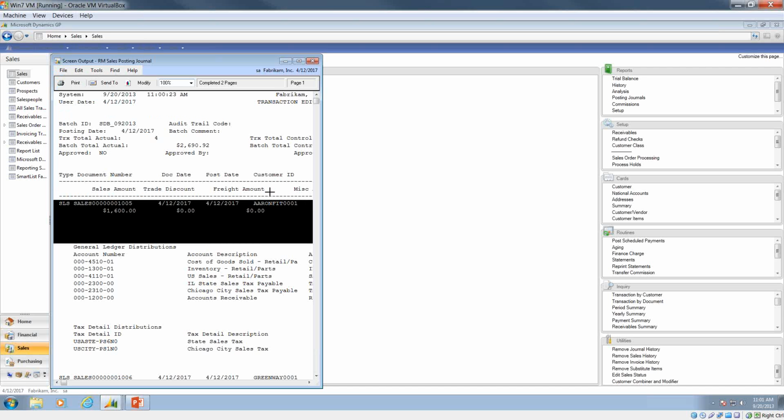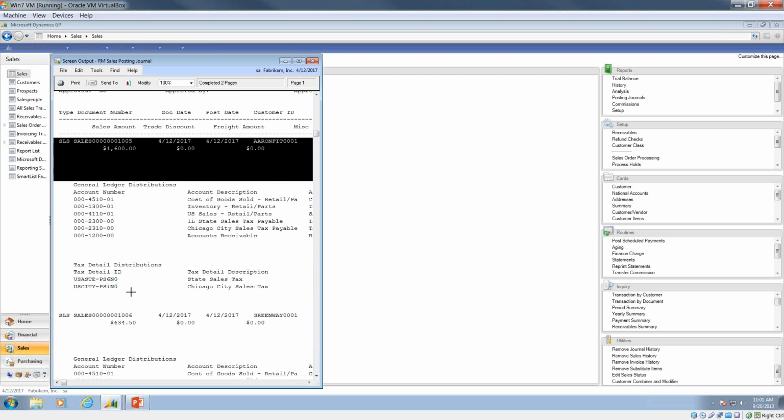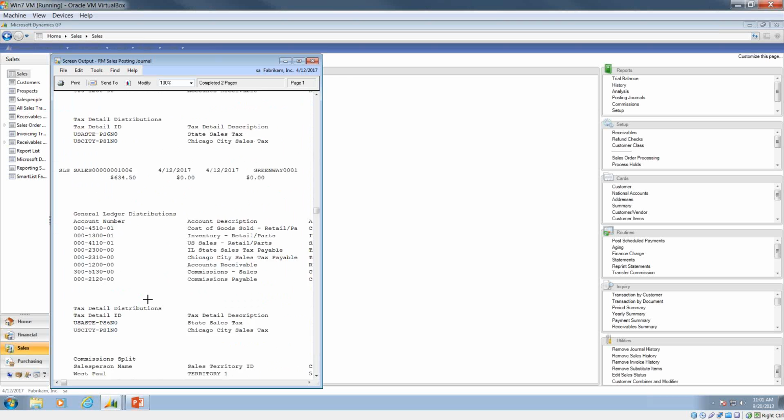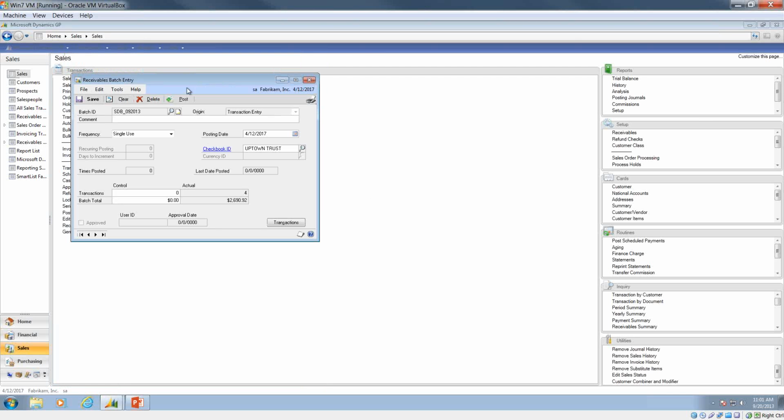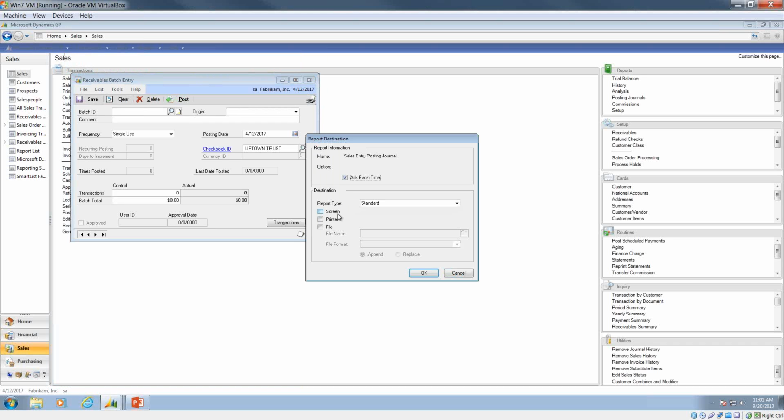So then we're going to close this window because we don't see any errors. Now, if we had an error to the batch, we'd see it up here at the top. And then if we had any errors per transaction, we'd see it here at the bottom per transaction. Close that, and then we click Post.